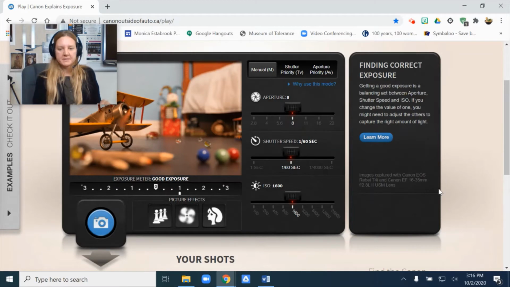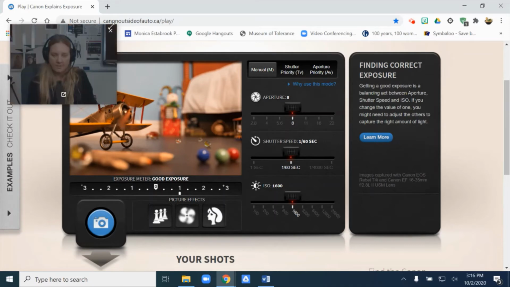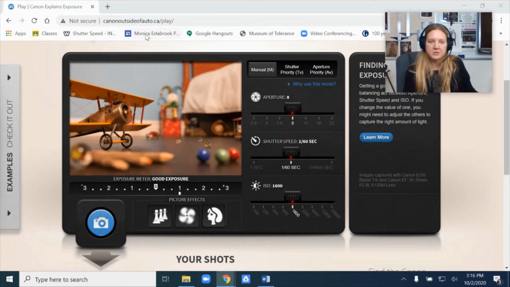So the smartphone is a little bit tricky because it does not have aperture in the setting. In the settings, it has no capability of changing the aperture size in the smartphone. So we have to do a little bit of a workaround when it comes to using the smartphone. So our first three pictures, we're going to actually create using this simulator. So you go to canonoutsideofauto.ca/play, and the link is in Google Classroom.